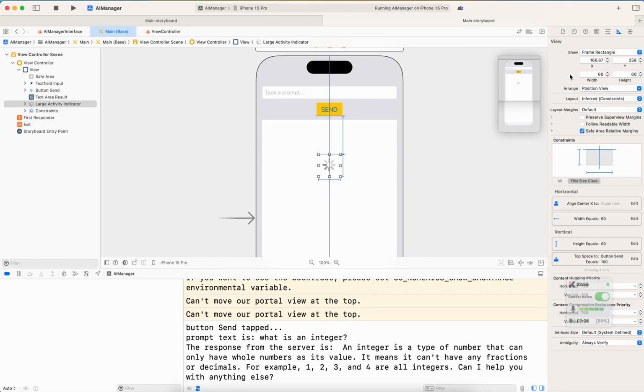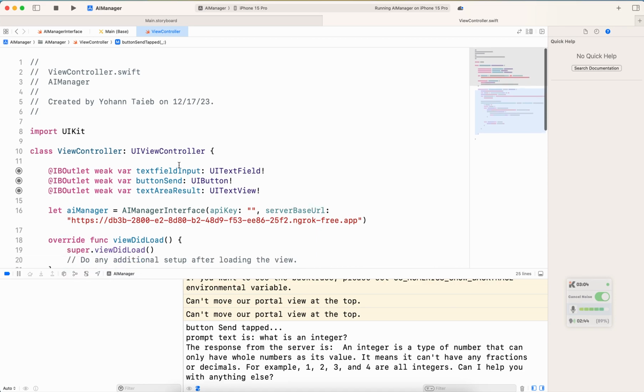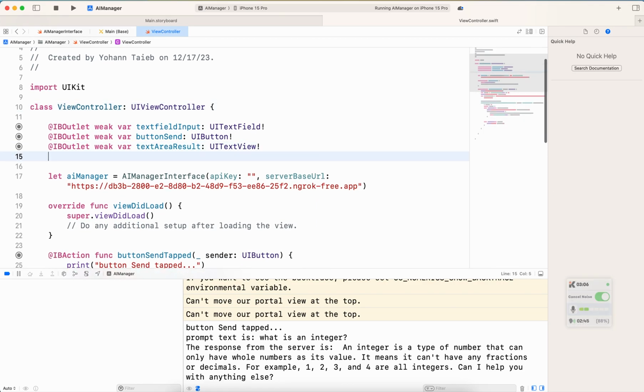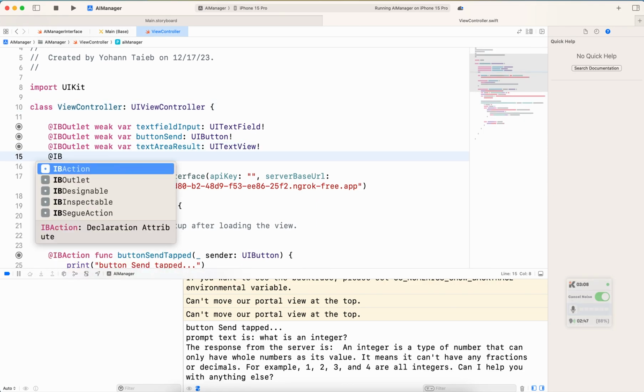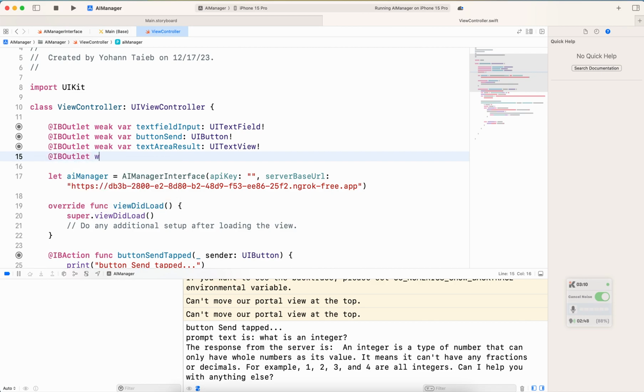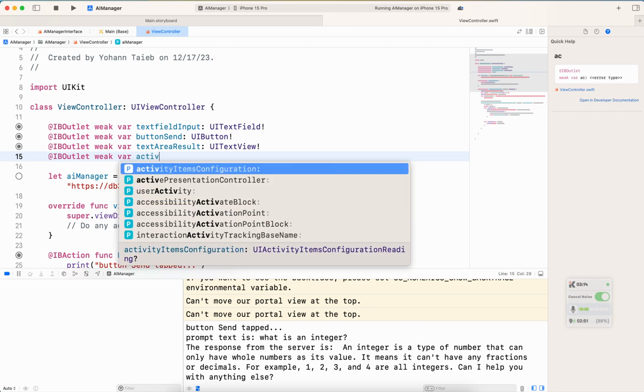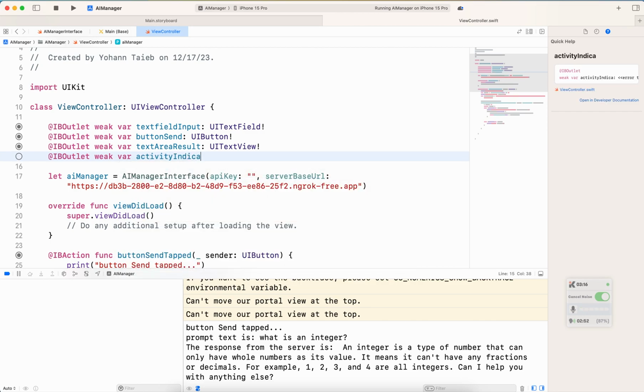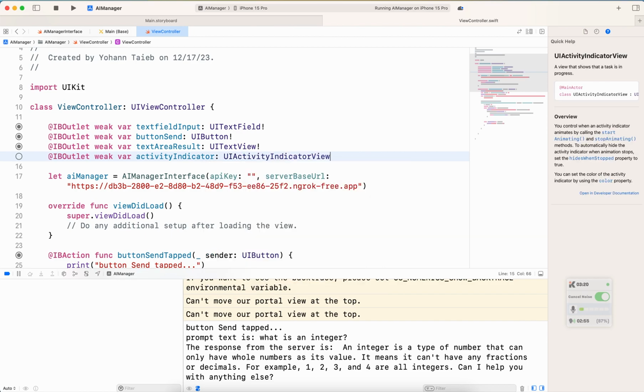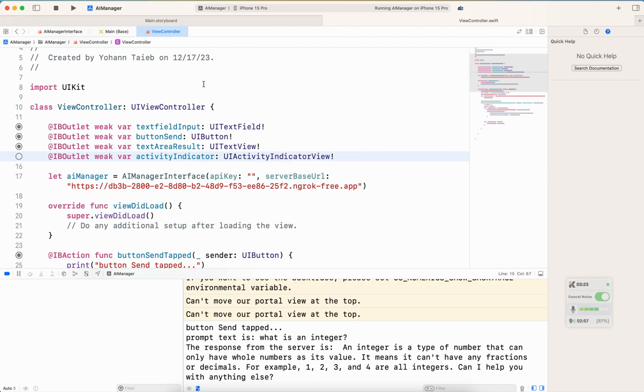So by default, we want this to be hidden. But before we do so, we need to add this inside of the view controller code. So go to the code of view controller and go all the way to the top. And let's add the IBOutlet, weak var, and that would be the activityIndicator. And that's a UIActivityIndicatorView. Right? So now let's connect this.